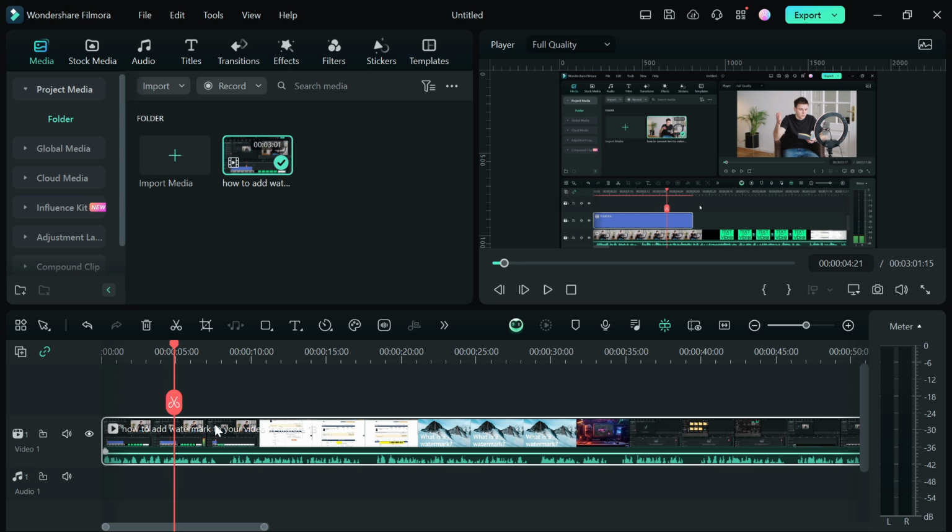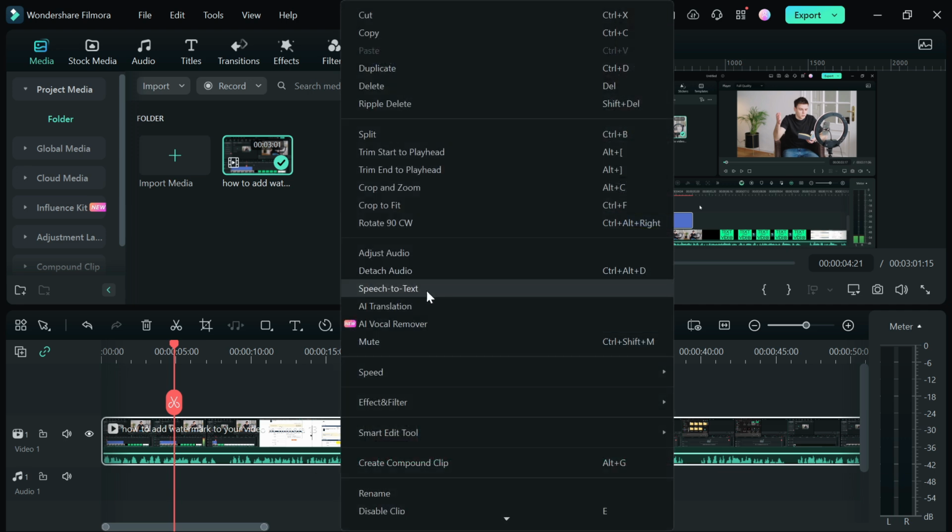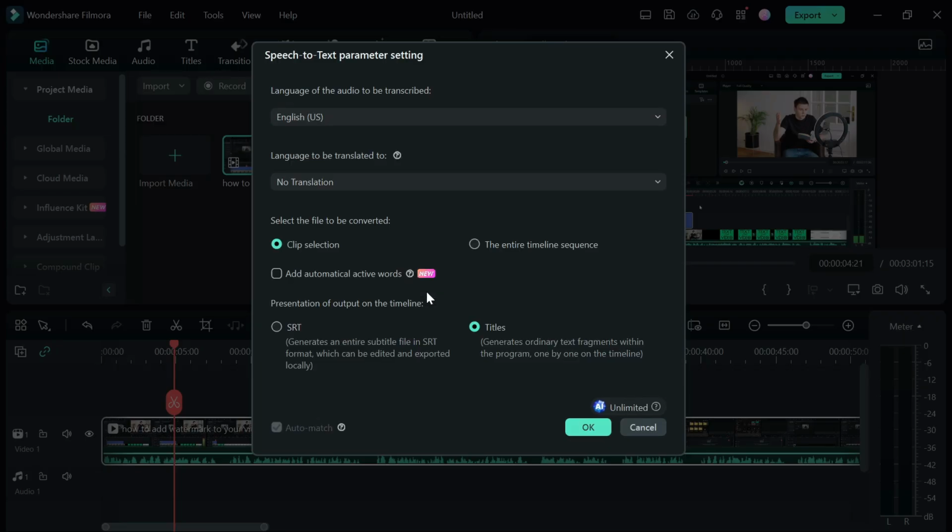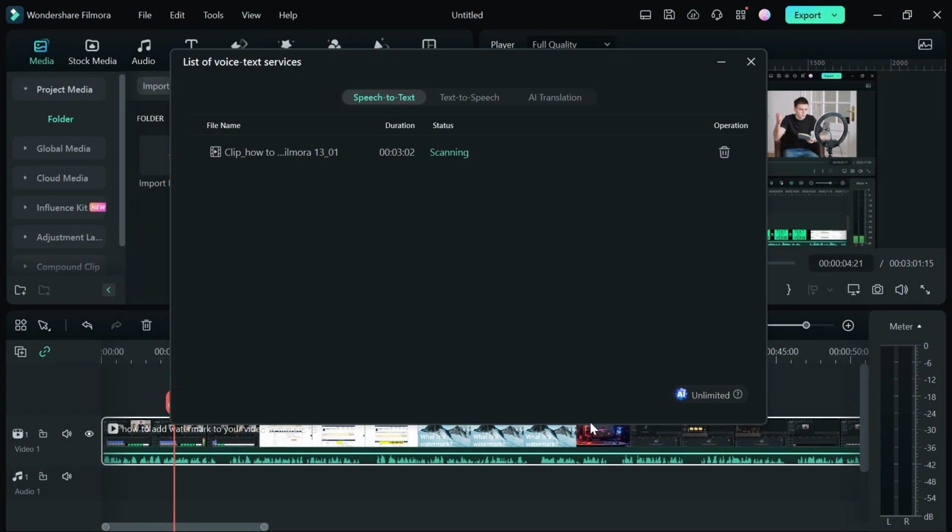The first step is just to right click on the video and click on speech to text. So right here, we're going to toggle on add automatic active words, and we're just going to click on OK. Now it's just going to take a few seconds to up to a minute to transcode and transcribe your audio to text and give you your subtitles, which we're going to work on. So let's just wait for this to load up, and I'll get back to you guys in a few seconds.